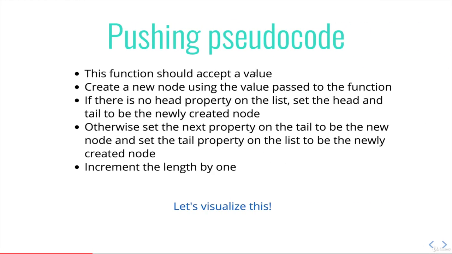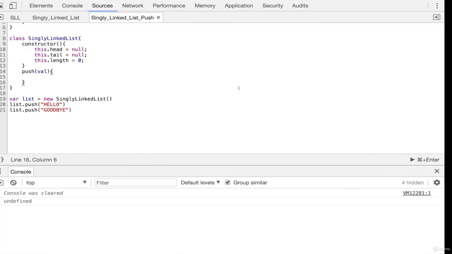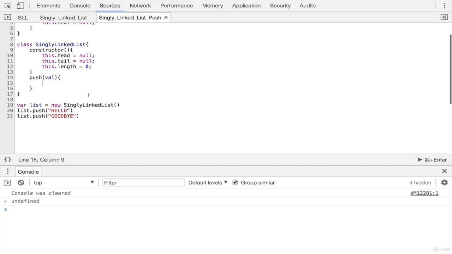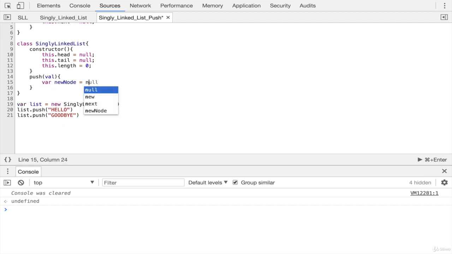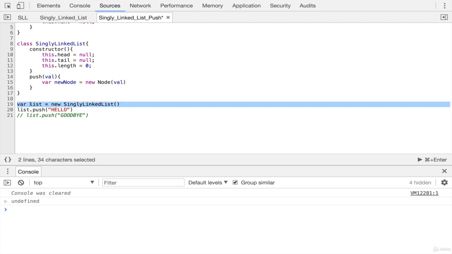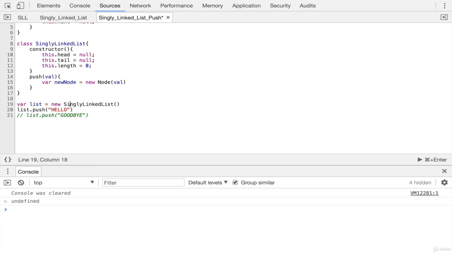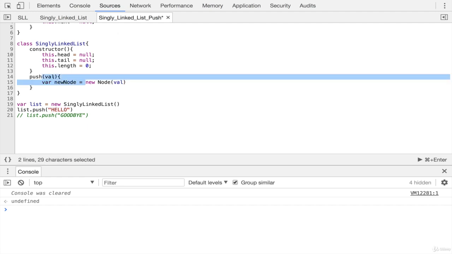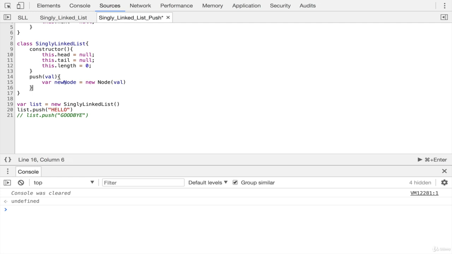It should accept a value. Now what we need to do is create a new node using the value we pass in. So that's easy enough. We have our node class. We just need to make a variable. Let's call it new node equals new Node, pass in the value. So for example, when we make a new list, I'll just give it the name list, it's empty. Then we do list.push hello. It's going to take that string hello and make a new node. It's not added to the list yet, it just exists.